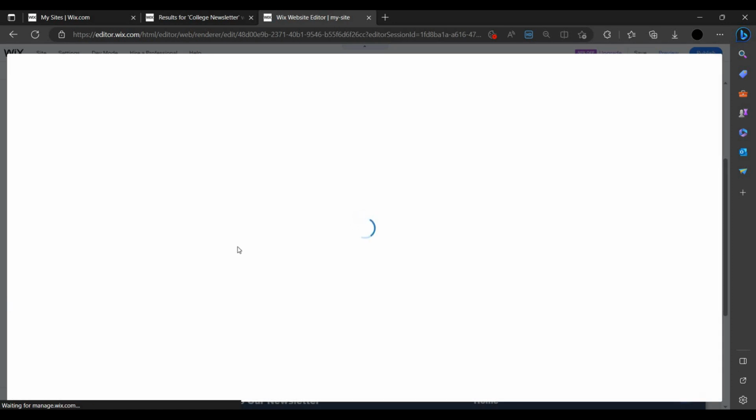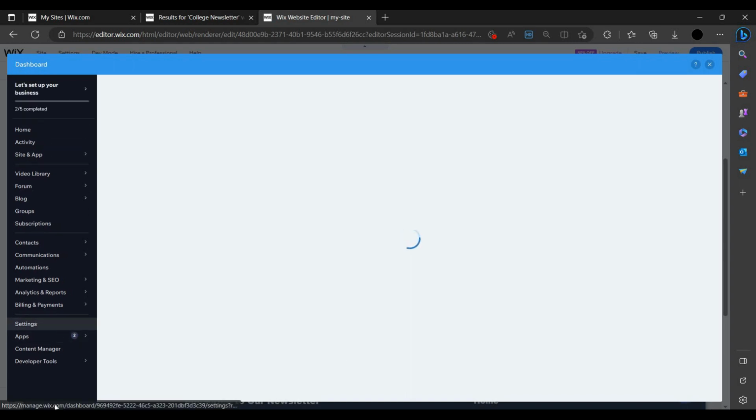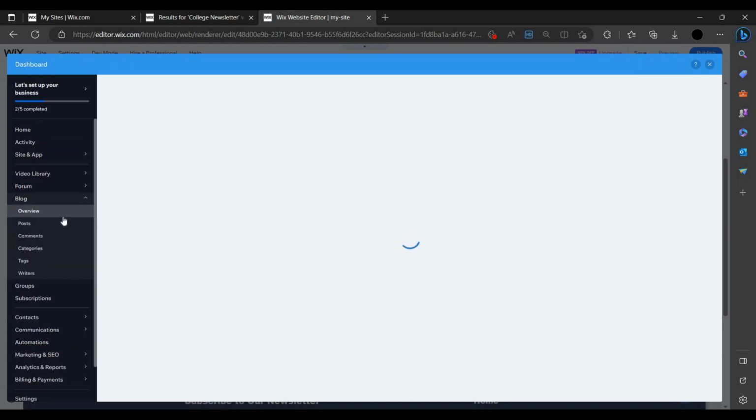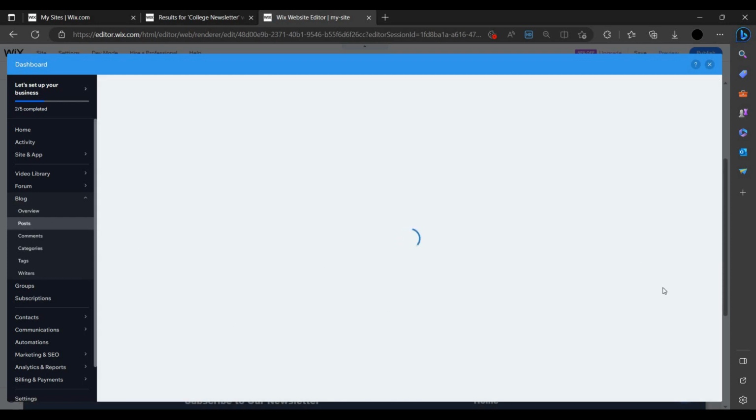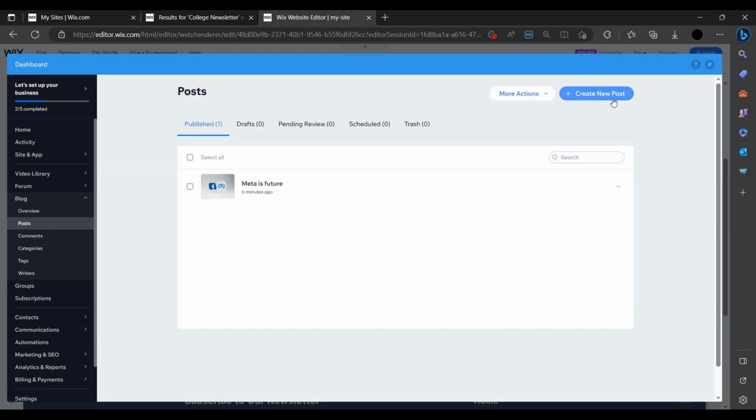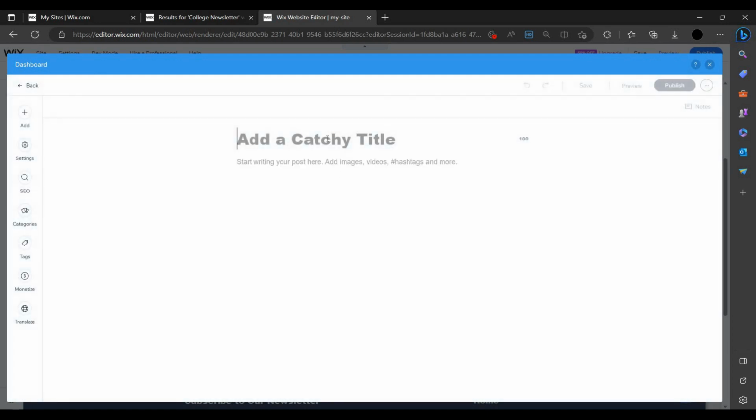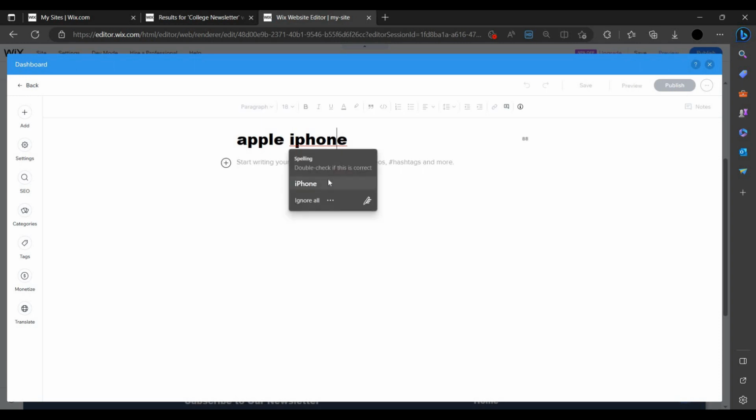Then it will load for some time. Then you have to click here, this overview. Then click on this button, post. Then wait for some time. Then click on create a new project, a new post. I am adding, like, Apple iPhone. Writing just Apple iPhone. You can write anything.